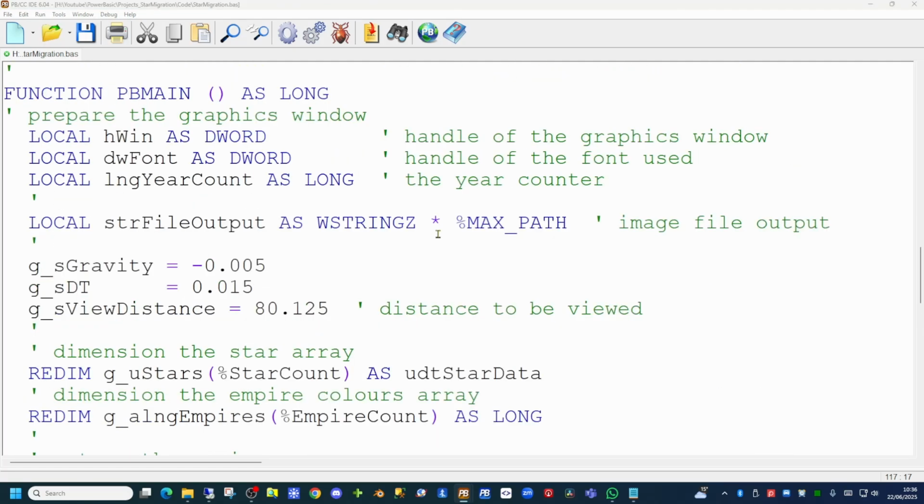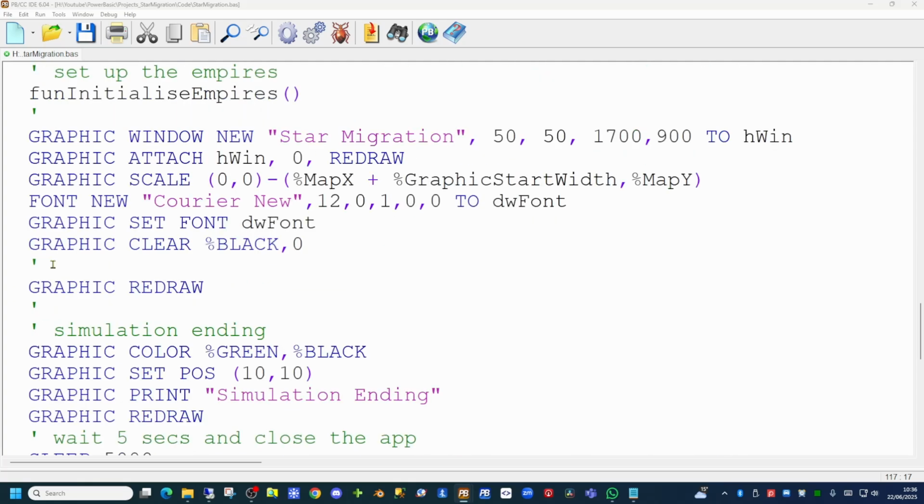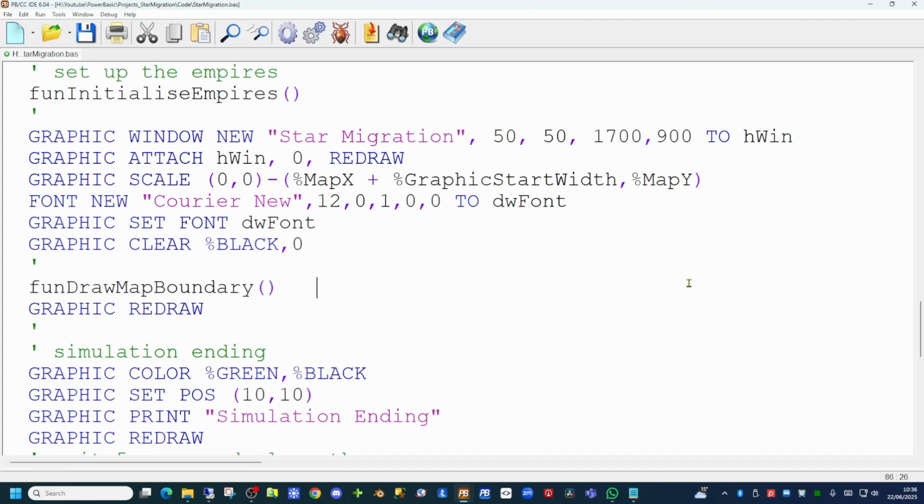So if we go back once more to the PB main function, there's a few more bits of code we'll need to put in here. Before we redraw the graphics window to the user, we'll want to draw the boundary of the map. As it's the plan to have the left-hand side of the graphics window for displaying stars, the right-hand side is going to be for reporting, which we'll do in a future video. So we'll want to draw our map boundary. So we'll create a new function whose job it will be to perform that function. And we'll call that drawMapBoundary.